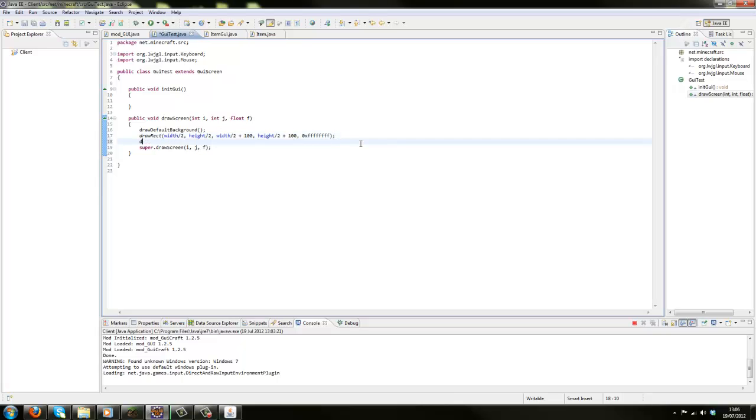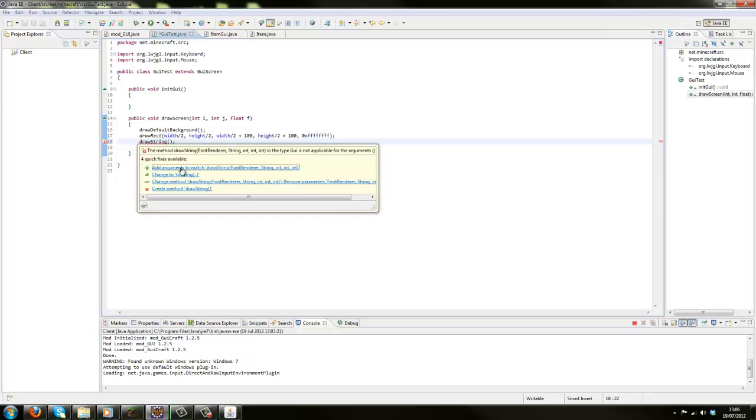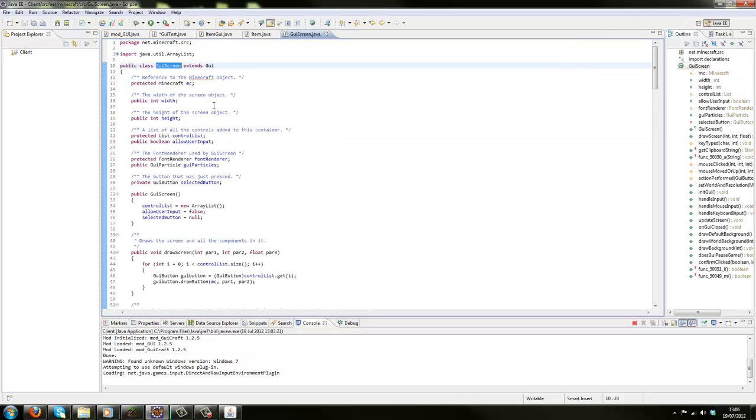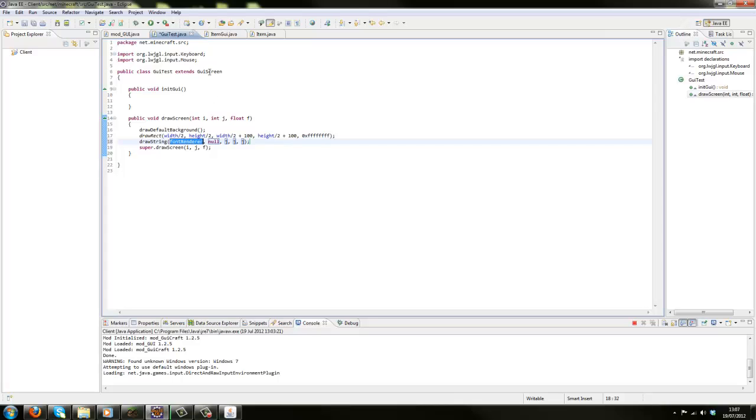Obviously you can do more than one of these methods, but the next one we're going to do is drawString. Now if we hover over this, we can add the arguments. The first argument is font renderer, which is a method in the GUI screen class. So we can implement that as it extends GUI screen. The next one is what you want to actually put on the screen. So I'm going to put hello world.